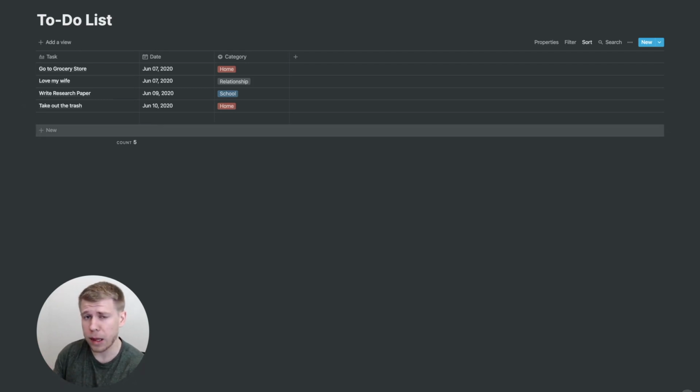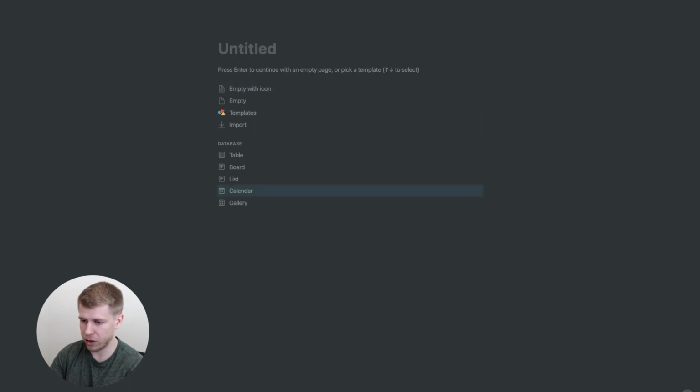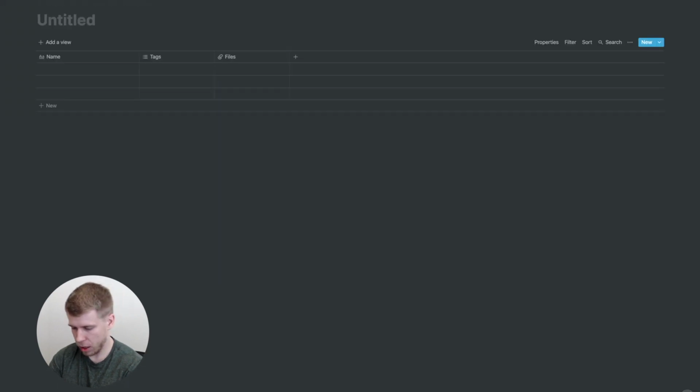Now, where I think a lot of the power comes with a to-do list in a table like this is when you can start linking it to your higher projects. And so let's go over here and we're just gonna add another page and we're gonna add another table. And we're gonna call this one projects. And we're just gonna go in here and just real quick, we're gonna say film Notion video.